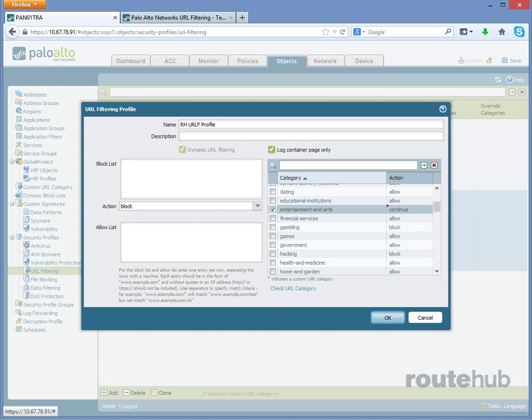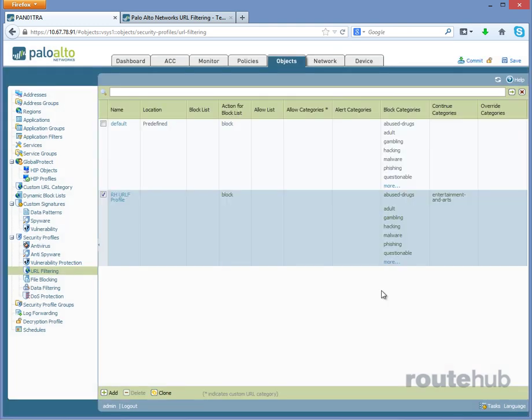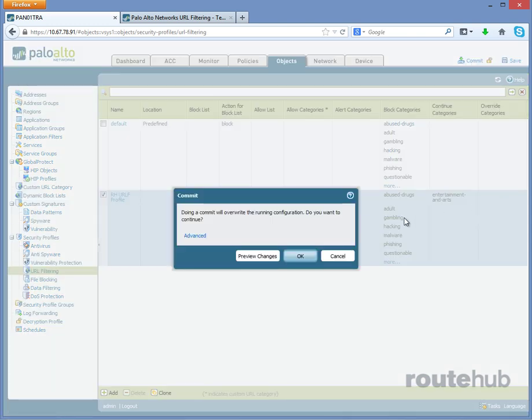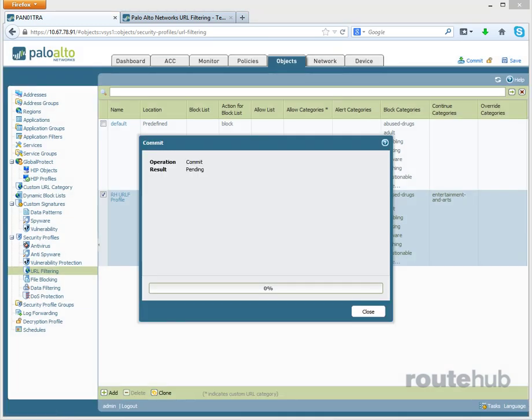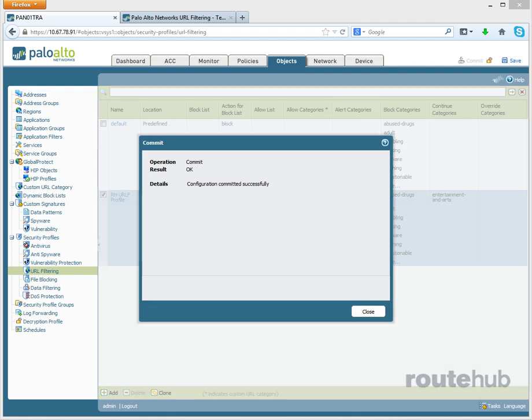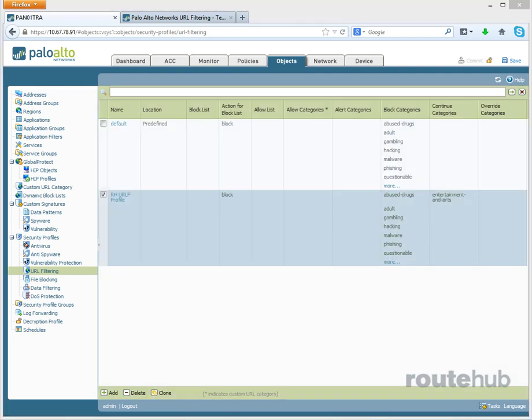So again, it won't block it. Let's go ahead and click on OK, and let's commit our changes. Okay, almost there, and we're finished. Let's close this up and go back to our user computer.